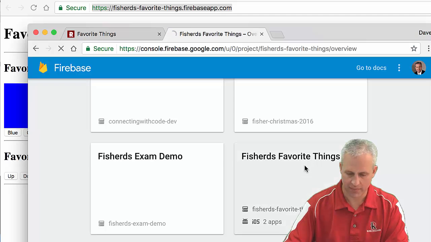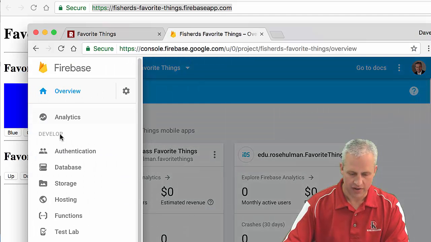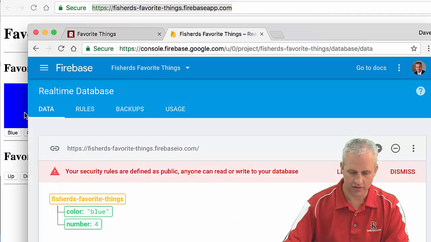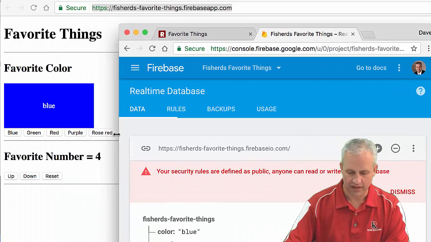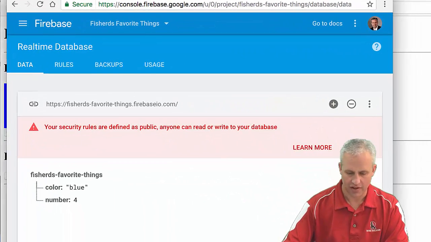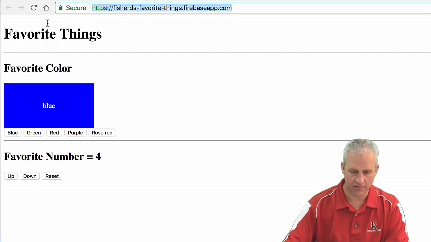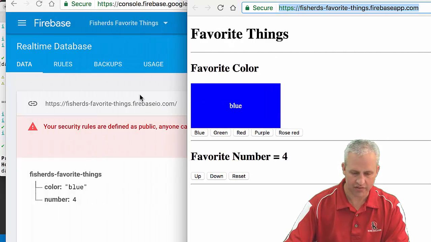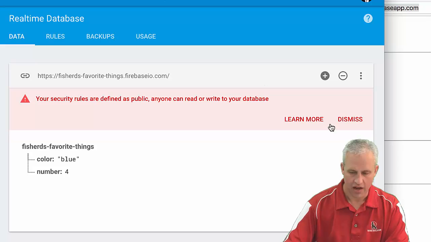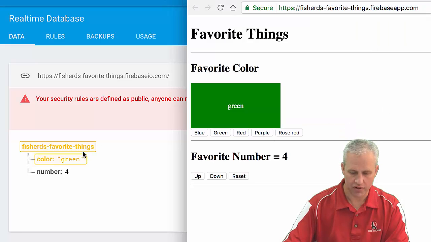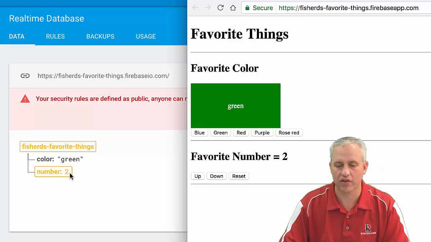Find my Favorite Things app here, and then find the database. You can see that really the only data being saved here is just my favorite color and favorite number. Get everything situated to where you can see it here. As I set my favorite number, it changes it on the back end. As I change my favorite number, it changes it on the back end as well.